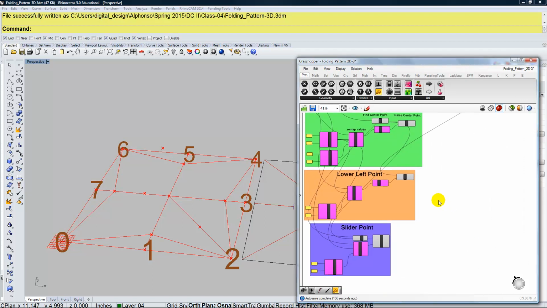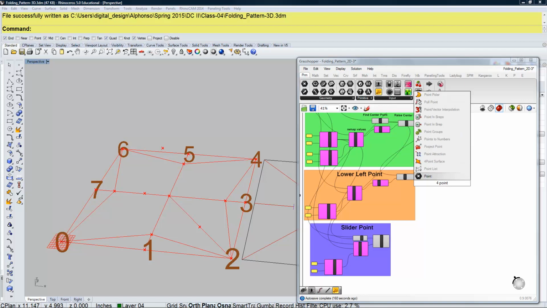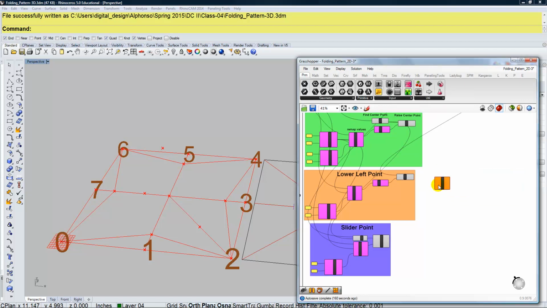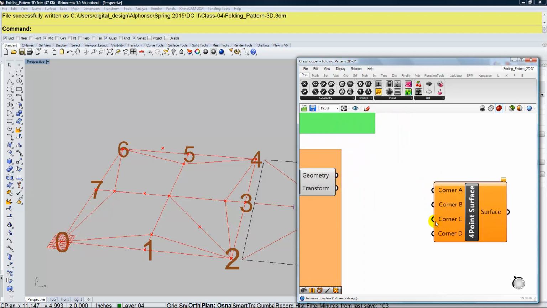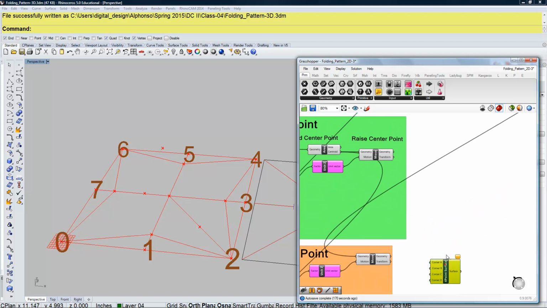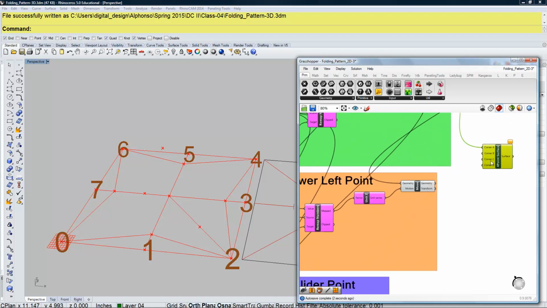So let's actually make the triangle surface. And I can do that with a 4-point surface. I know we've only defined 3 points, but Grasshopper will make the surface if I plug in 3 points. I don't need all 4. So I can plug in these points. Here's the center point. Here is my lower left point.